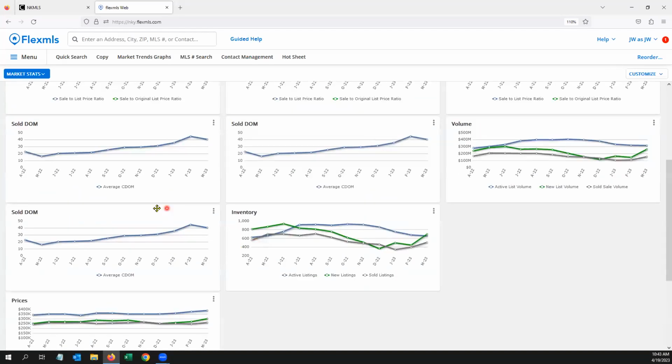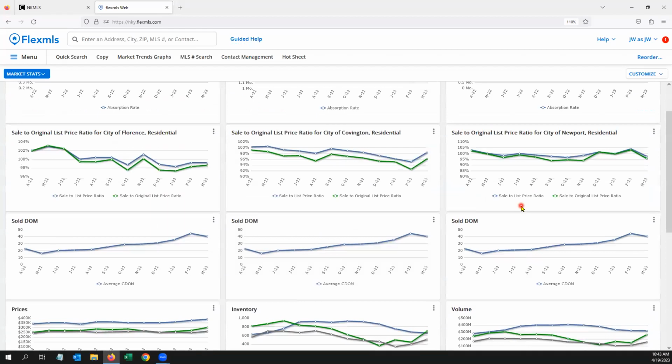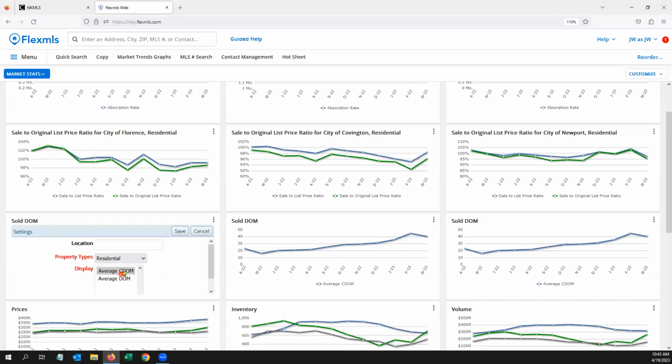So you don't have to add the market stats dashboard to have all 6. If you know what you're doing, just do a blank dashboard and then add the gadgets that you want. So I'm going to go to the 3 dots. Now this is interesting. This is the average cumulative days on market, but this is for the entire MLS, so I want to get more granular. And you'll notice we have average CDOM and average DOM. Cumulative days versus days on market are usually pretty close, but maybe I want to see both.